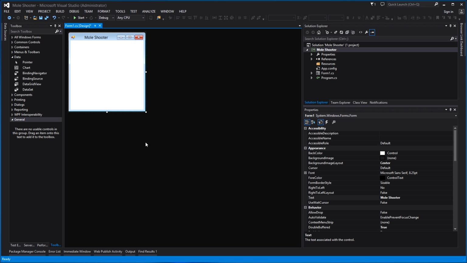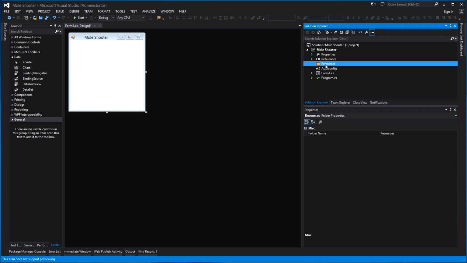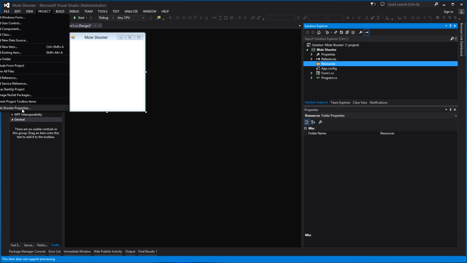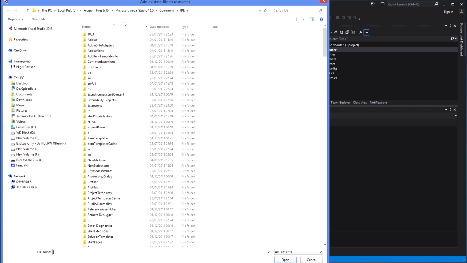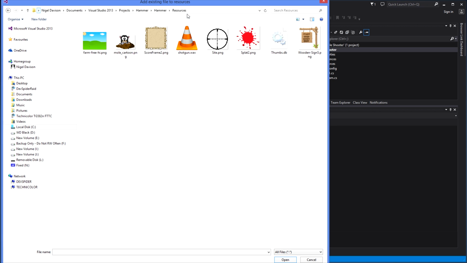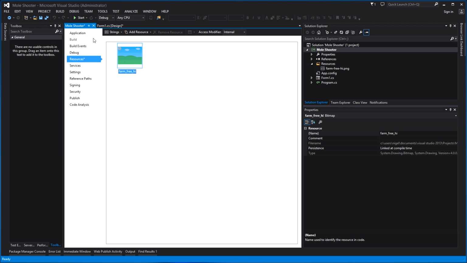So the next task is to add the background image to the resource folder, and to do that we need to select our image from our downloads folder, which is on my other screen, so you can't see this, but I've now copied the image. I'm going to go to the properties window here. We can either add the resource here, but the best way to add it would be to go to your project and Mole Shooter properties here, add a resource existing file, and then use your downloads folder location to locate your farm free image, or whatever your file name might be. Double click it so it's now added to your resources folder, and then rename it to something intelligible.